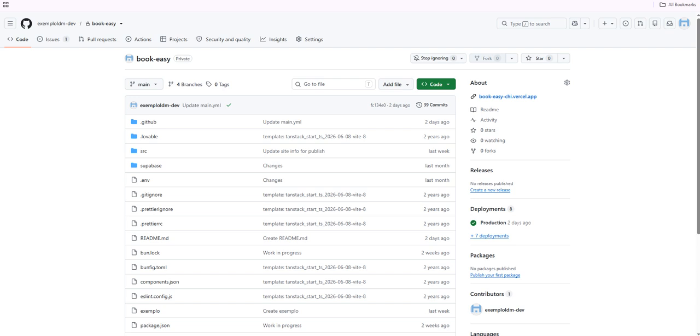In this video, I'll show you how to request changes on a pull request on GitHub. First, open your web browser, go to GitHub, and sign into your account. Then open the repository that contains the pull request you want to review.